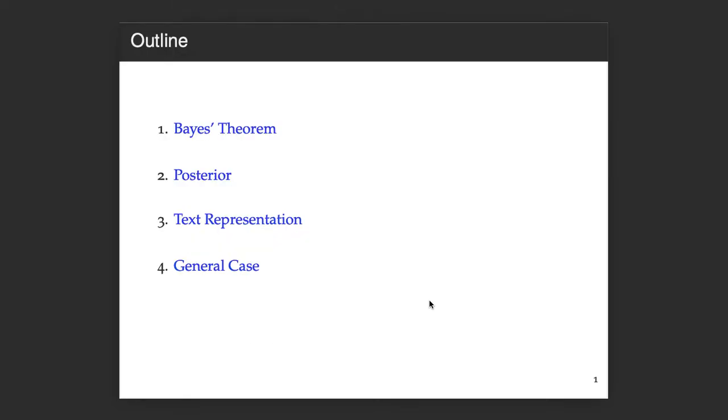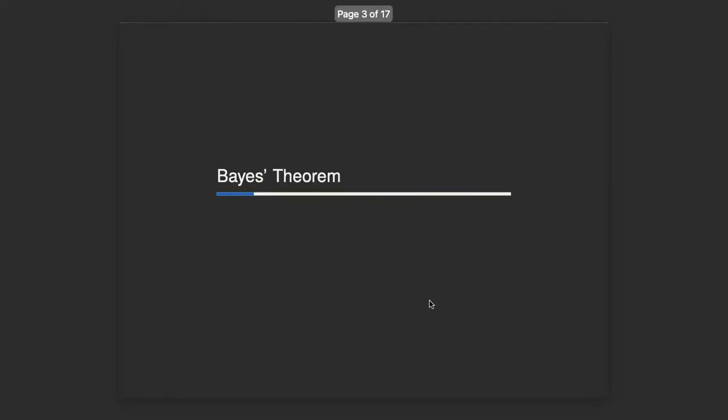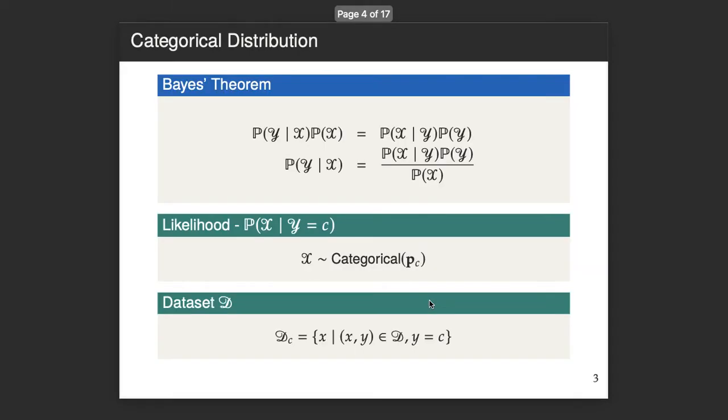The outline of this presentation is: first, I'm going to talk about the categorical distribution that is based on Bayes theorem. Then I'm going to model the posterior directly, and this allows us to see that the key component of these two approaches is the text representation, and then we are going to develop the general case for this problem. Now, let's talk about Bayes theorem.